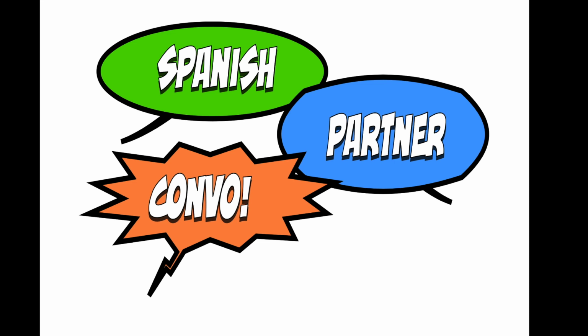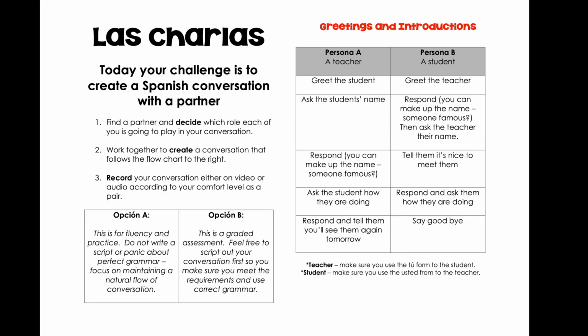Today we're talking about charlas. So charlas are a guided Spanish partner conversation. So this is what one might look like. This is the most basic one for beginning Spanish, greetings and introductions. We always start big picture. Your challenge is to create a Spanish conversation with a partner. Find your partner and decide which person you want to be. There's always character A, in this case a teacher, and character B, a student. You're going to work together to create a conversation that follows the flow chart. So in this case, first person greets the student, they greet the teacher, ask their name, respond, tell them it's nice to meet them, whatever, okay?